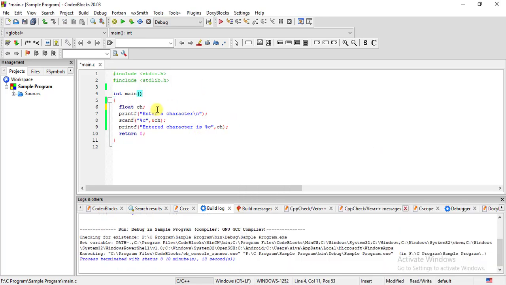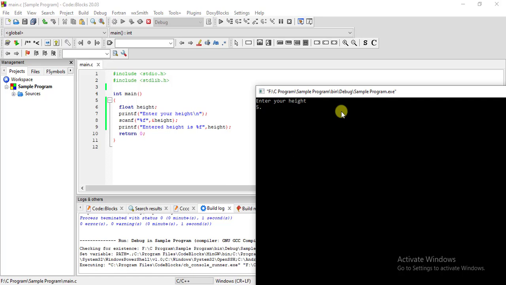To read a value of floating type, first we need to declare a floating variable, for example height. So, enter your height. As it is a floating type, we can use %f and the address of the variable. The conversion specification should be %f and the variable name. Okay, some 5.6. So the entered height is 5.6 followed by 5 zeros. As it is a floating type, there will be 6 digits after the decimal point.